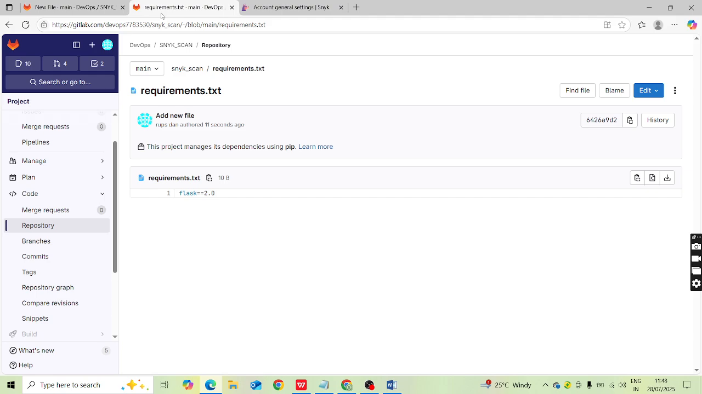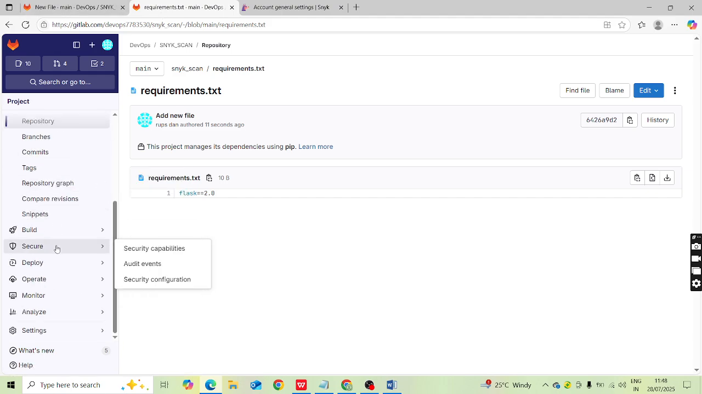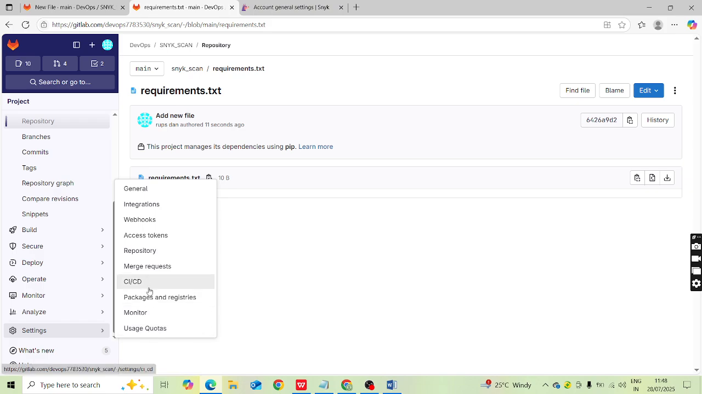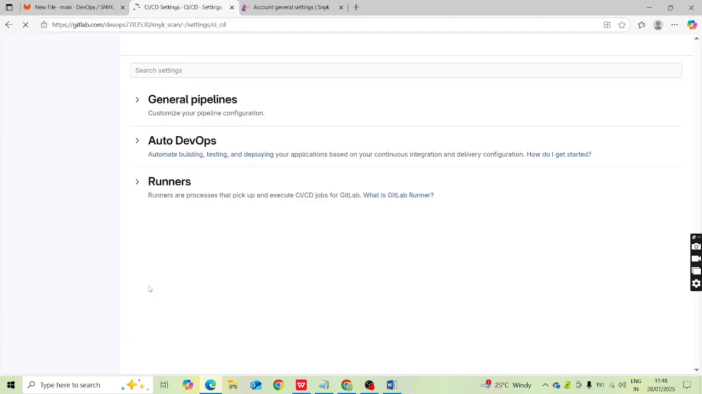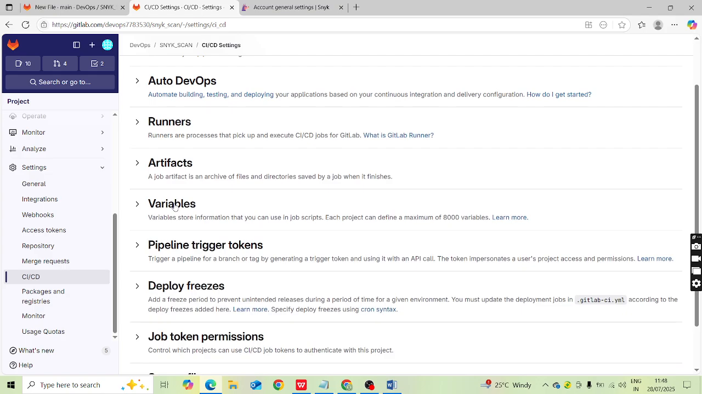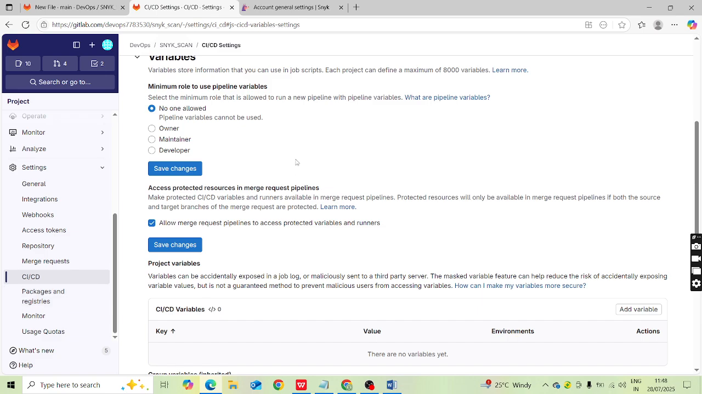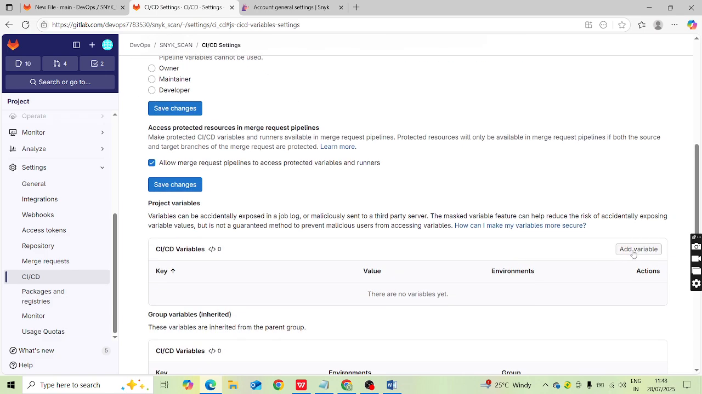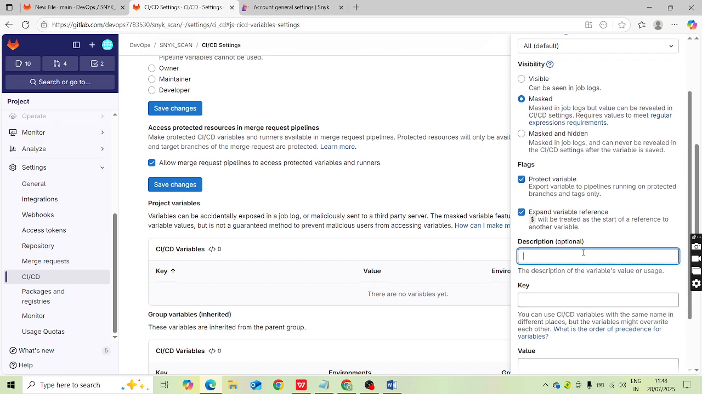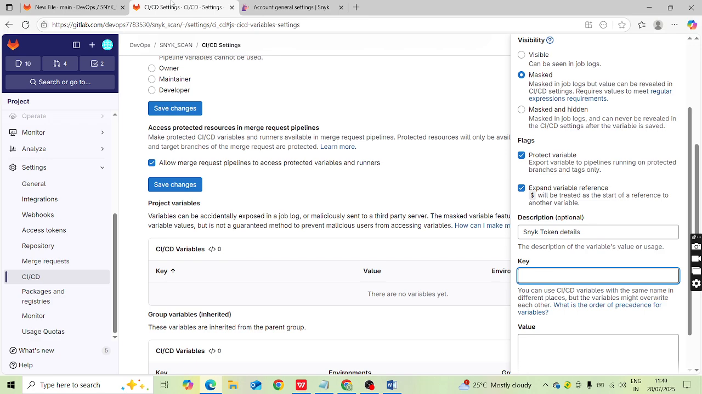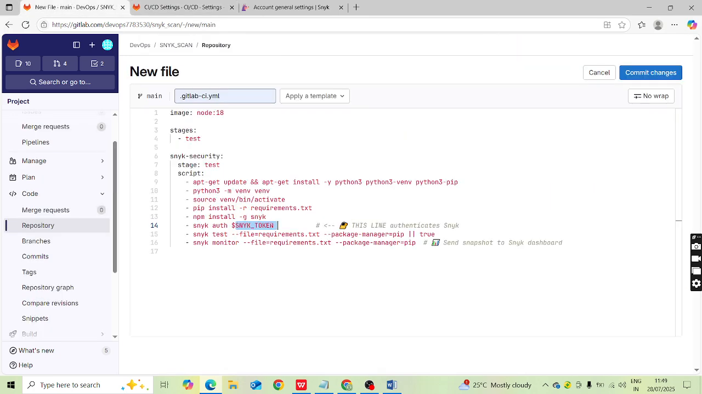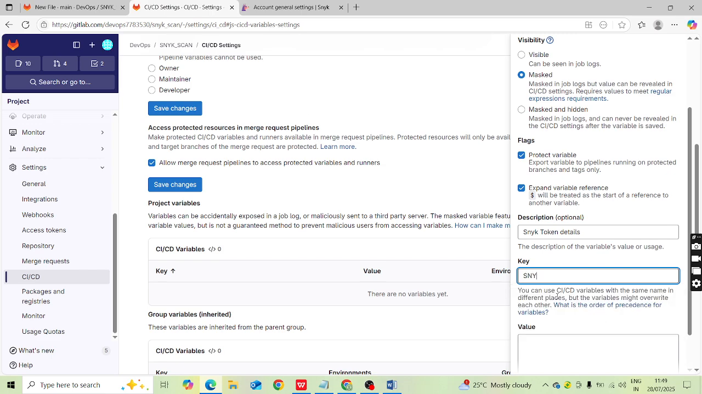Let's go back to our GitLab account. We don't want to lose our token, and we don't want to disclose it, so we'll have to mask it. I'm going to store this token under the variables. Under GitLab CI/CD, you will see the variables here, and if you click on add variable, you will get the description, key, and value. Here I am going to write Snyk token details. The variable in our file is SNYK_TOKEN, and we'll have to provide the same name here for authentication.